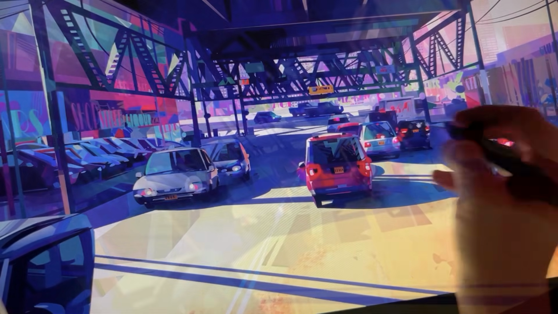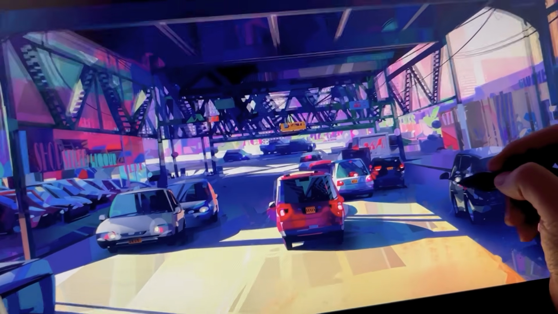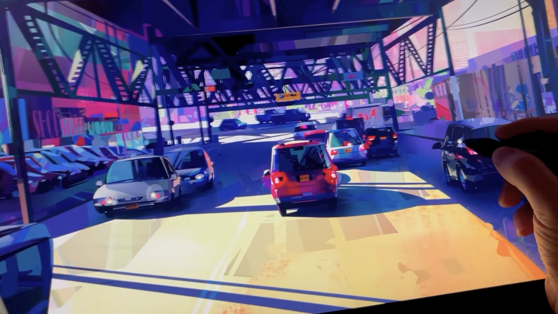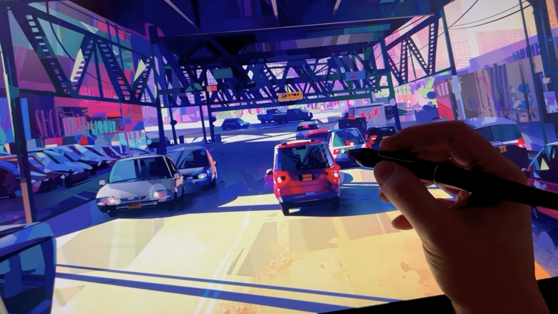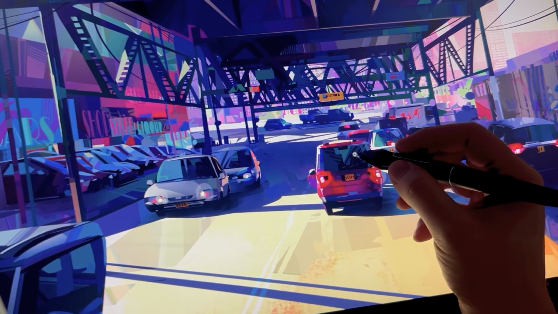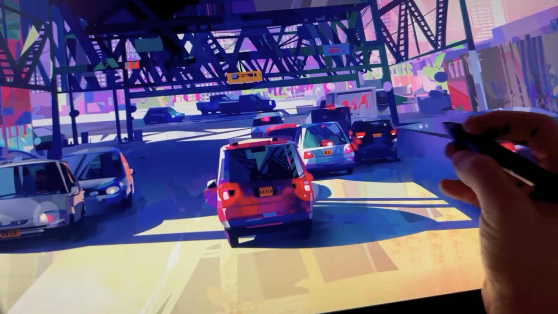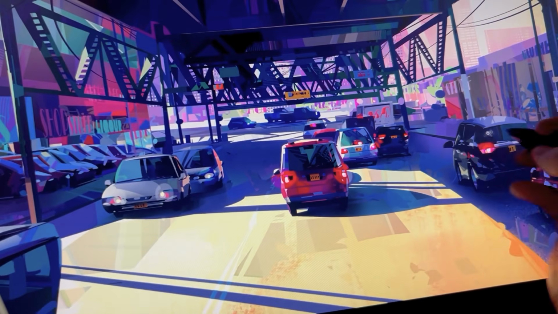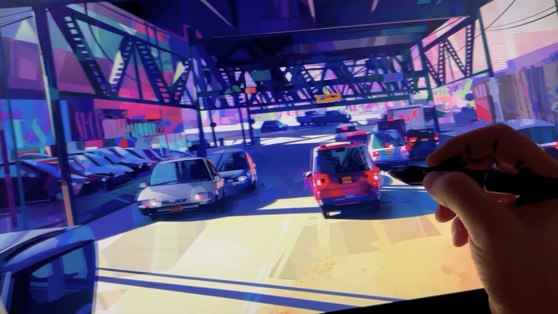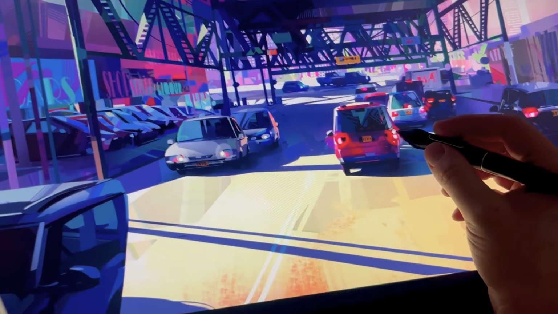Hey guys, so I painted this street scene loosely based on street view from Queens, some area in New York. I wanted to use this painting to talk about something that I think is sometimes misunderstood, which is how light behaves and how to make it believable in digital painting.